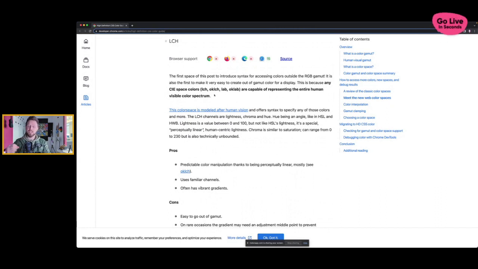And LCH and OKLCH can be the single color space that you use to specify colors in sRGB, Display P3, Rec 2020, and the entire human visual gamut. So this is a very capable color space. Anyway, we'll talk more about it. This color space is modeled after human vision and offers a syntax to specify any of those colors and more. The LCH channels are lightness, chroma, and hue, hue being an angle like in HSL and HWB.